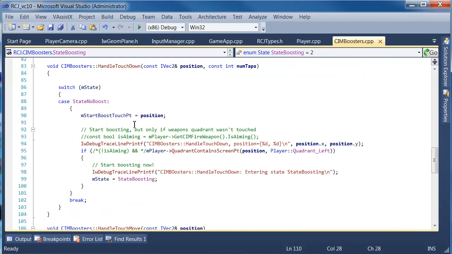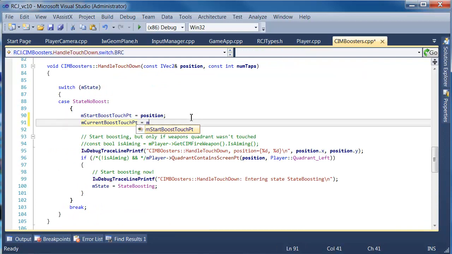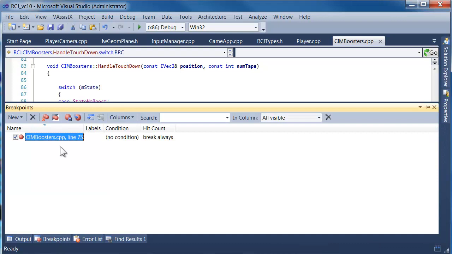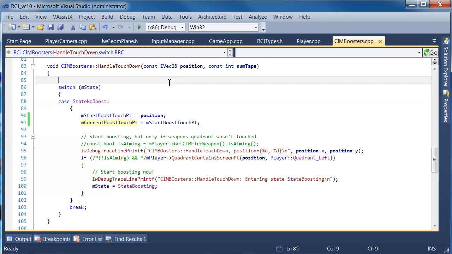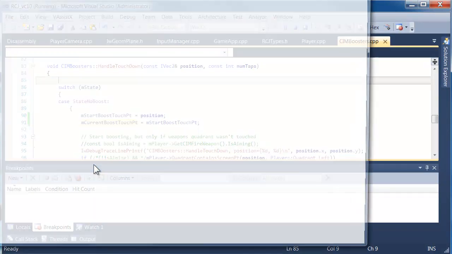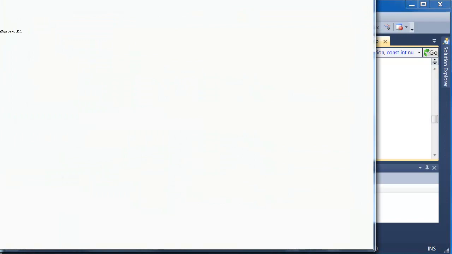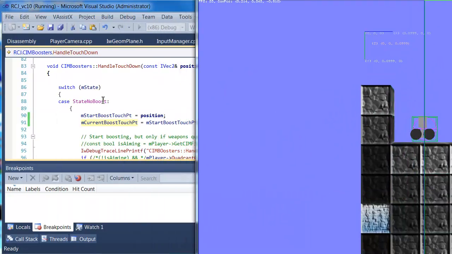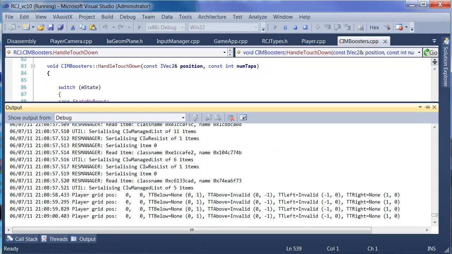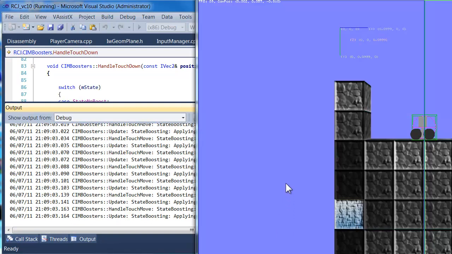So what I'm going to do is initialize it to the same values, because initially it'll be the same, it won't be any different because your finger won't have moved when you start the touch. So let's just give that a quick go, make sure we don't have any breakpoints for now. Just look at the output and see what happens.